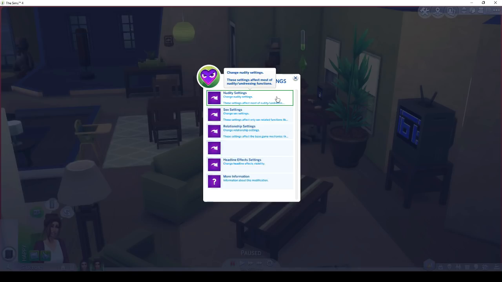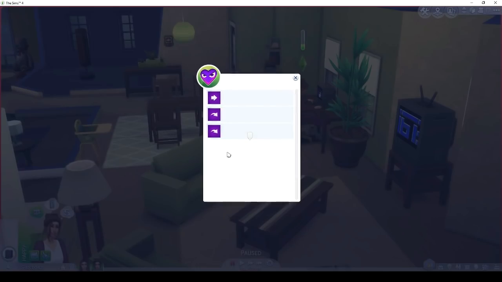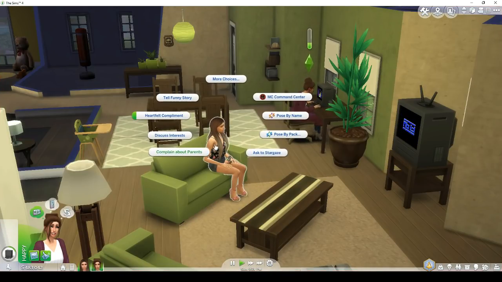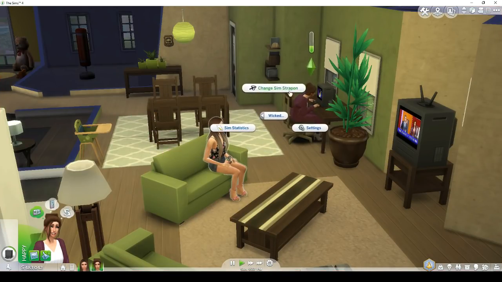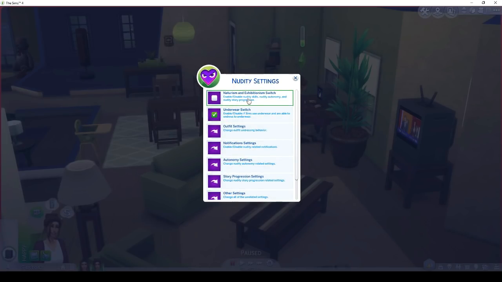Okay, so when you go into settings, you have nudity settings, sex settings, relationship settings. Why is this glitching out? Okay, we're glitching. Anyways, so we're going to go into nudity settings.